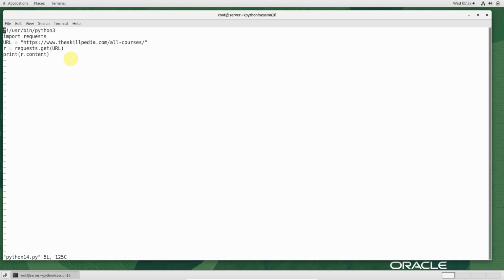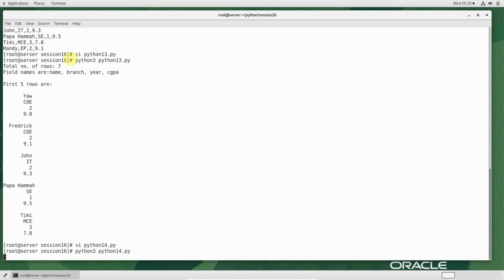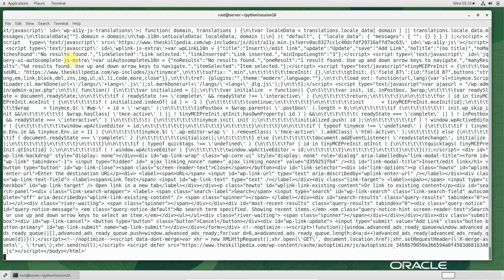Python program, alright? Let's do this very quickly. I'll show you once again. I'll open that once again. And it will fetch the data from the Skillpedia and it will display, throw the data here. It is not readable. We need to make it beautiful. We need to parse it. That is the next example.